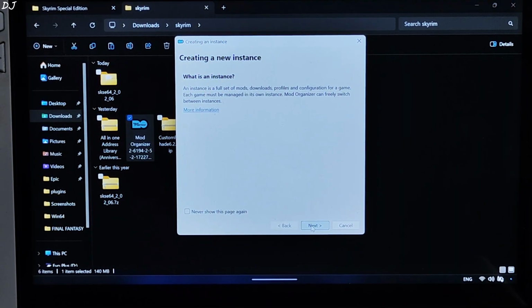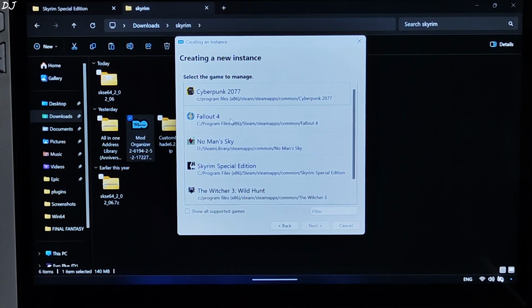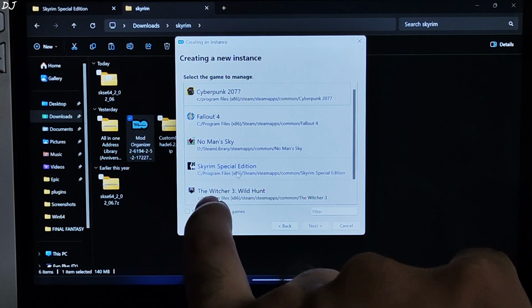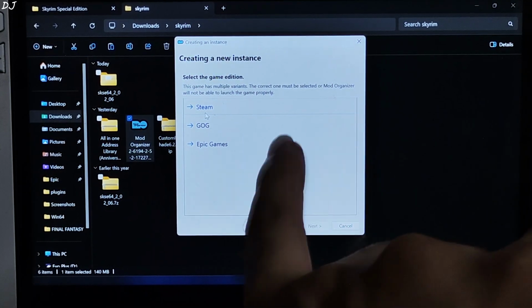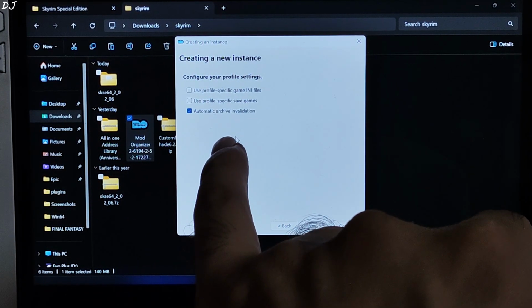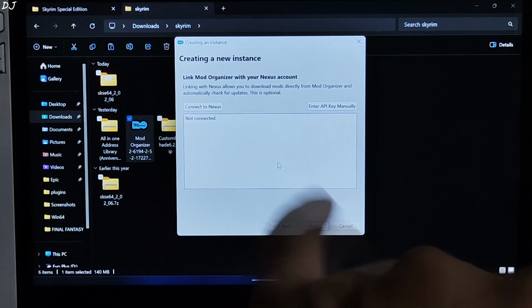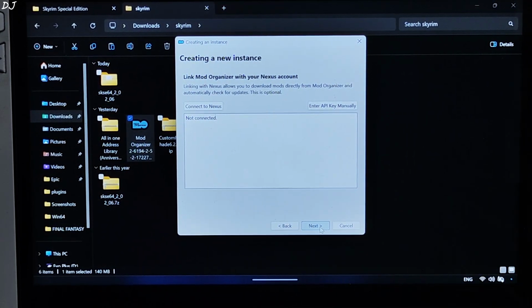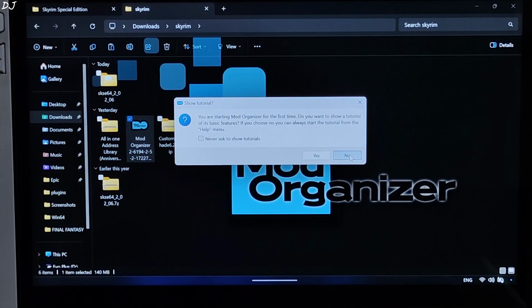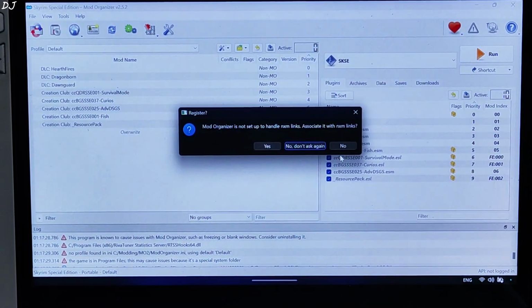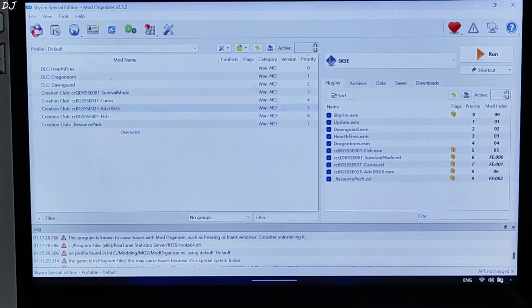Create a new instance, next. Create a portable instance. From this list select Skyrim Special Edition, next. It's the Steam version. Automatic archive validation option checked, next. Next. Nexus account not connected, optional, next. Finish. Tutorial option, optional, no. Do nothing. It started, yes.